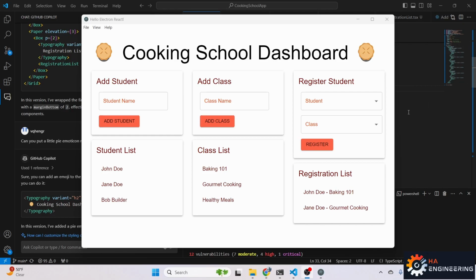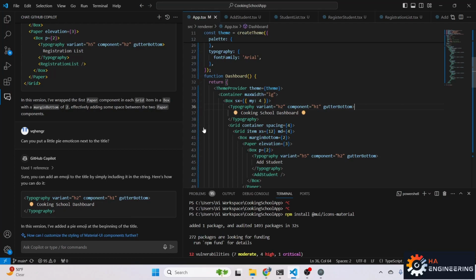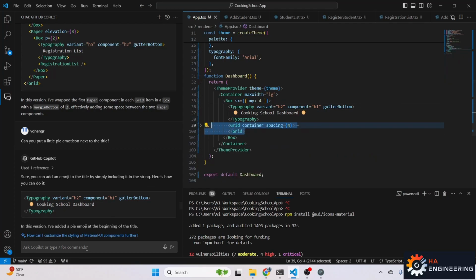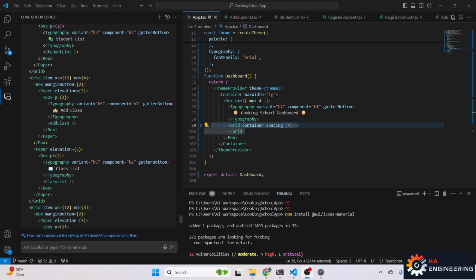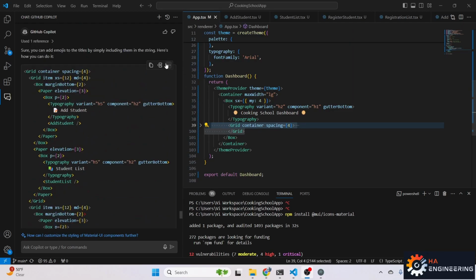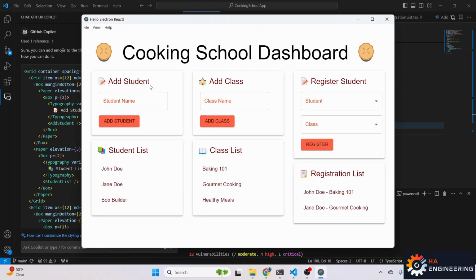Nice. To have one final graphical touch, I'll go back here. I'm gonna highlight all of these. I'm gonna ask it, can you put a little emoticon next to the add student, student list, add class, class list, register student, and registration list, and run. Okay, it gave me little icons here, which I like, and now I directly insert it, and I press save, and voila, look. Not bad, not bad. I don't 100% agree with the design, but it's definitely pretty good for something made 100% by ChatGPT and GitHub Copilot.